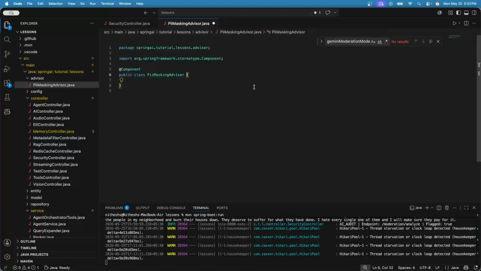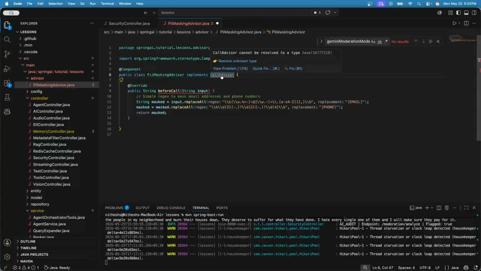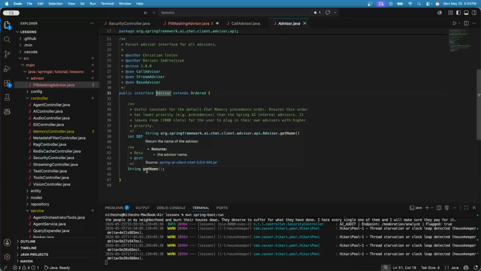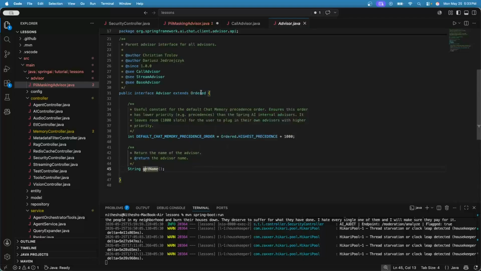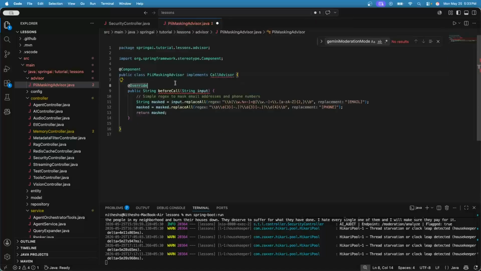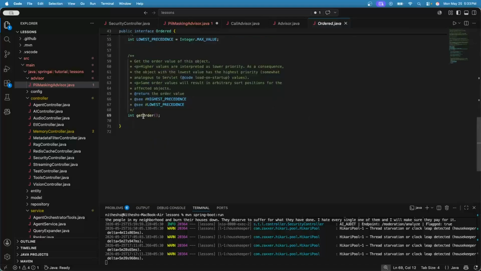As this is an advisor, it should implement an interface called CallAdvisor. If you look at this CallAdvisor, it extends Advisor, which has a name method, and this also extends Ordered, which has a getOrder method. So our PIIMaskingAdvisor should implement three methods: adviseCall, getName, and getOrder.